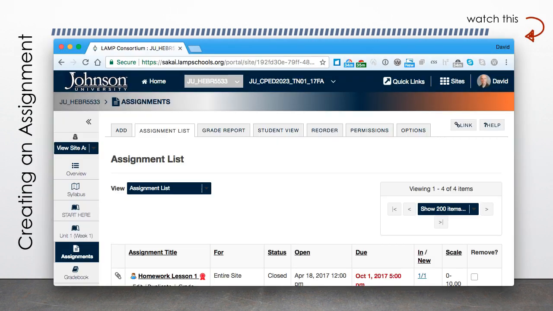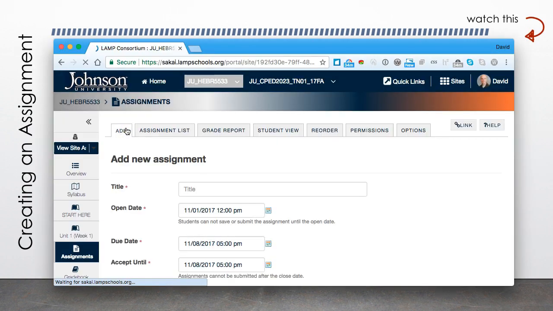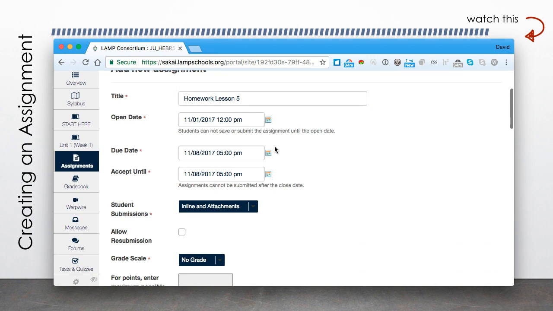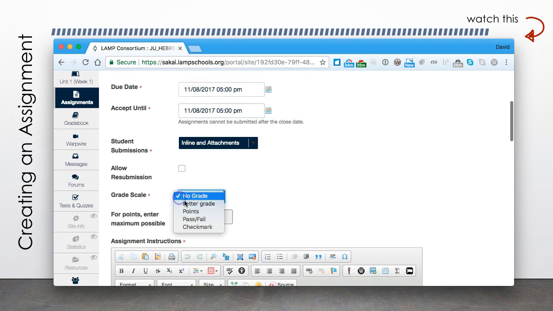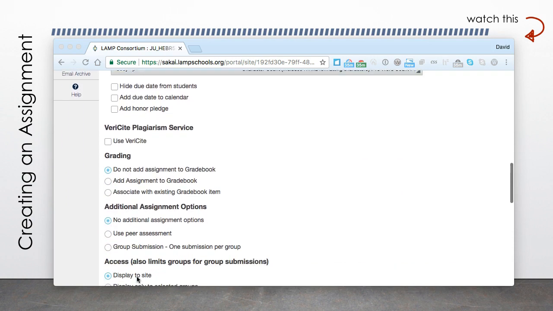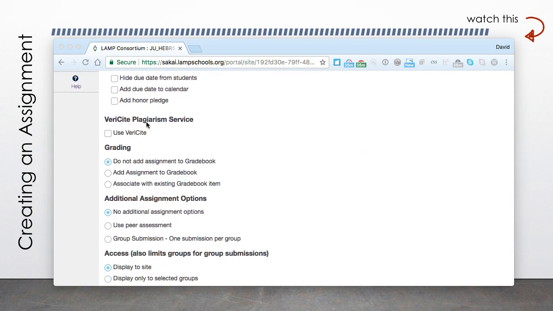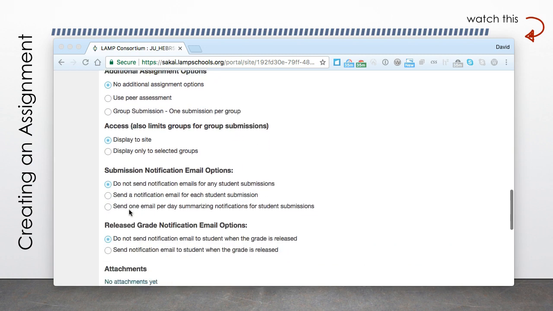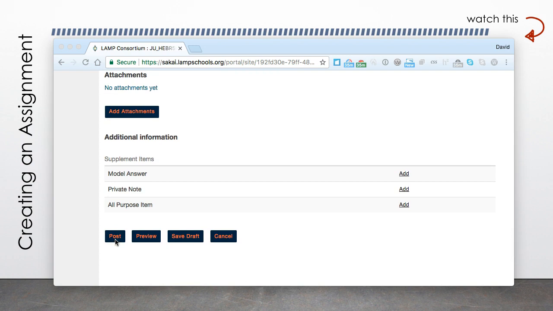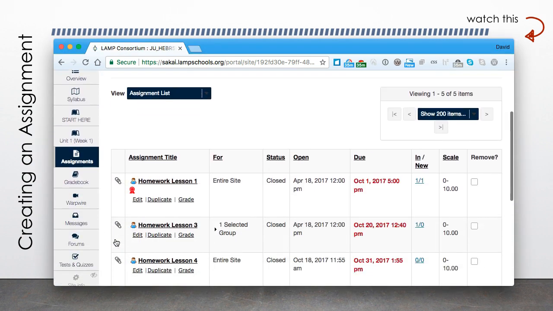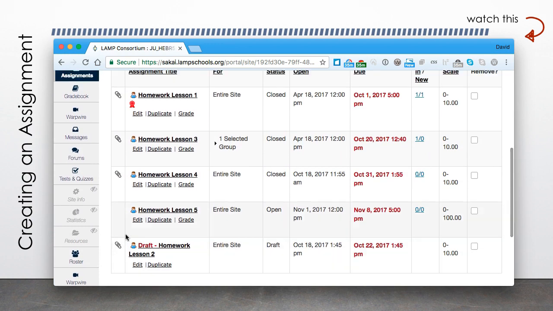In Assignments, I'll select the Add button near the top. On the New page, I'll provide a unique assignment title. Open, close, and accept until dates using the Date and Time picker, along with a grade scale designation and some instructions. I can optionally include any of the following items, including use of a plagiarism detection service, automatic inclusion in the gradebook, use of peer assessment, group submission, and several other options. For now, I'm going to scroll to the bottom and select Post. Now that I've added the item, we can see it folded into the list of other items in the assignment list.